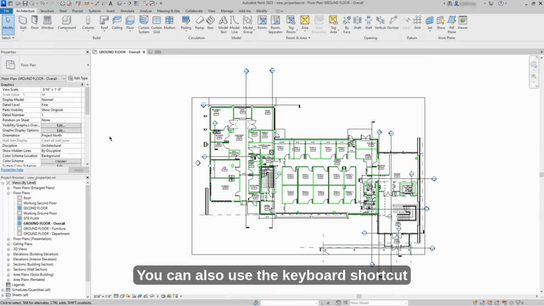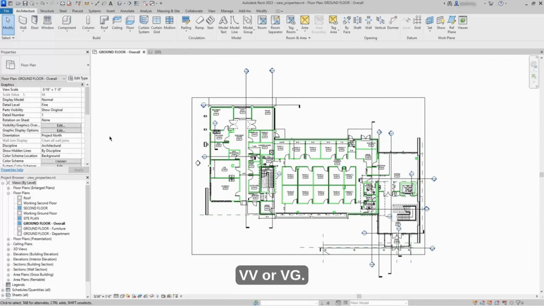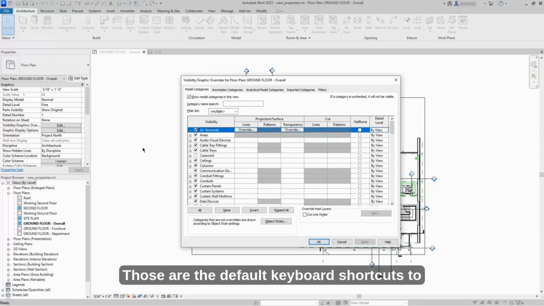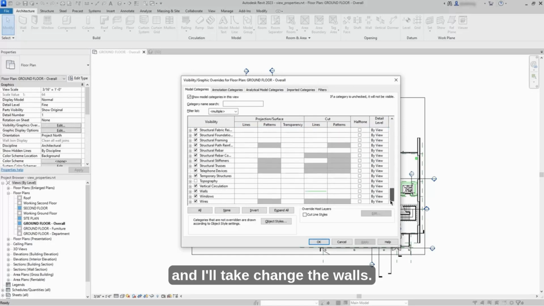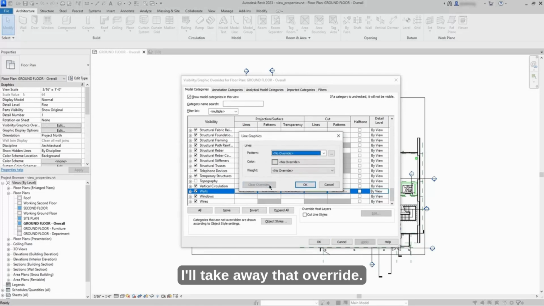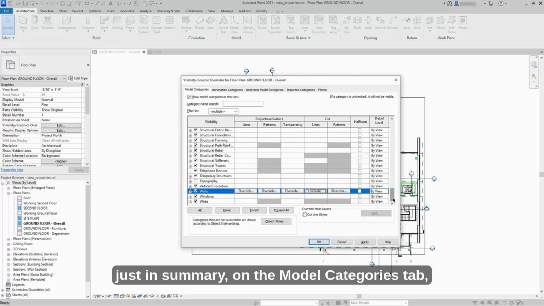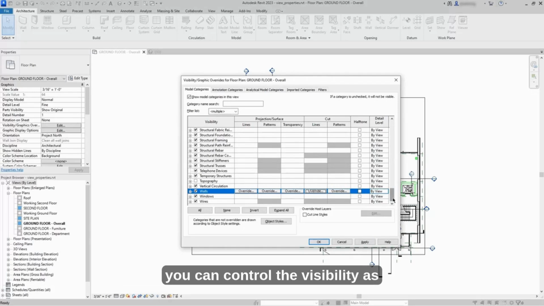You can also use the keyboard shortcut VV or VG. Those are the default keyboard shortcuts to open the Visibility Graphic Overrides dialog. And I will change the walls. I'll take away that override. So just in summary, on the Model Categories tab, you can control the visibility as well as the graphic display of model elements based on the entire category.